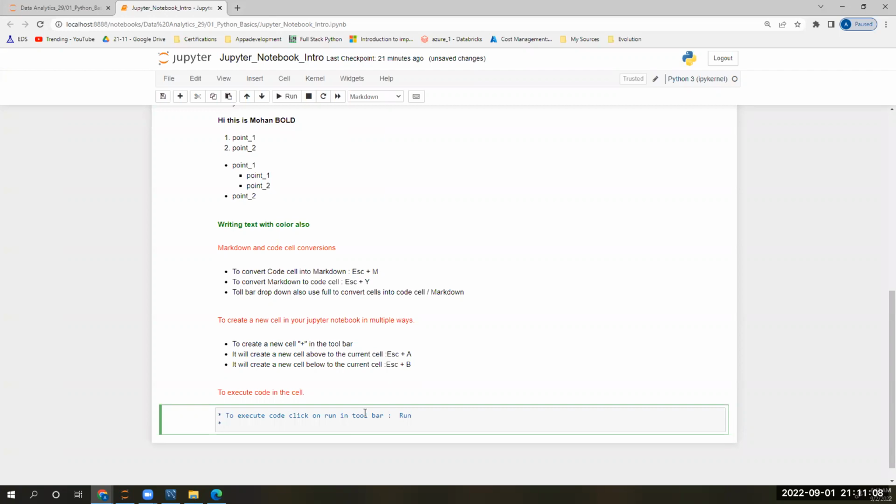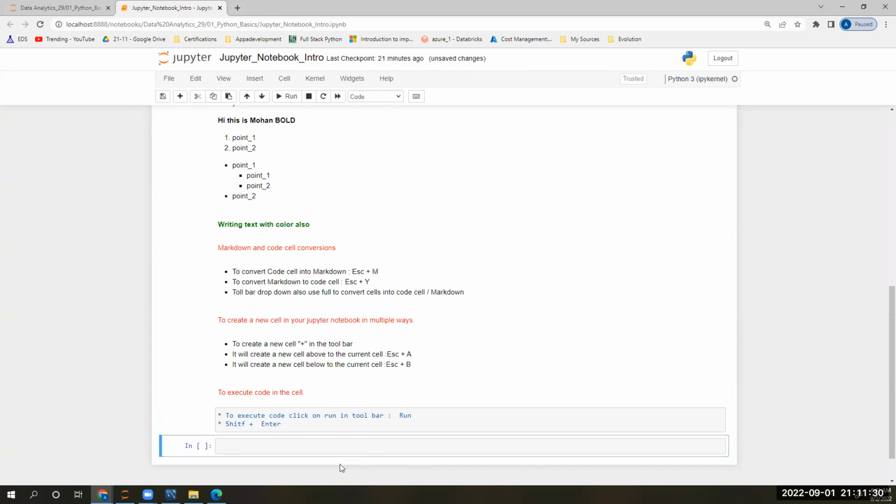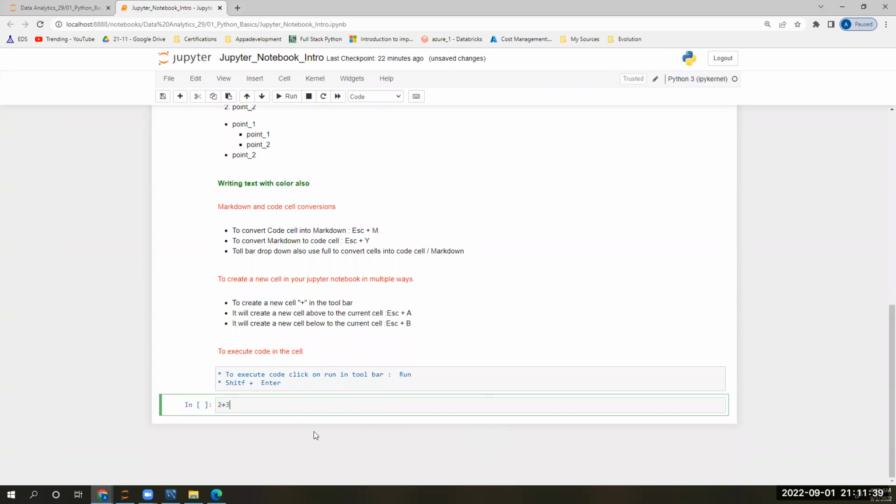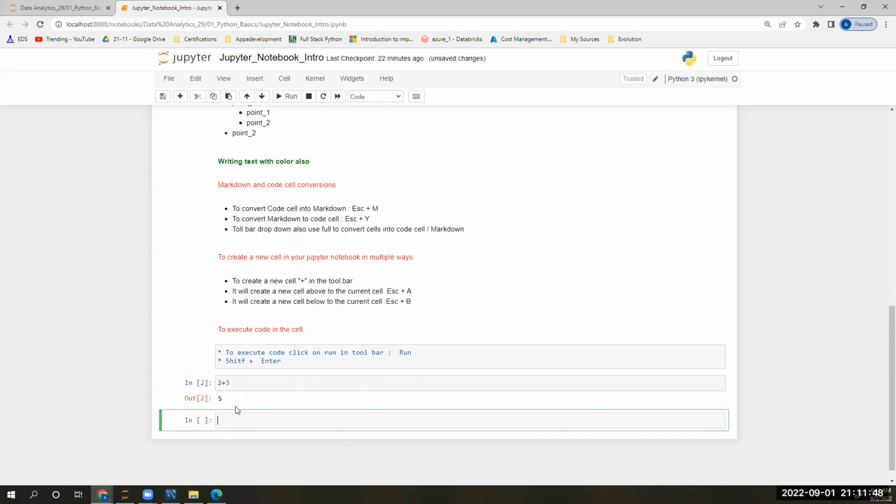And another way is Shift plus Enter. I'll tell where you are going to use Shift plus Enter and what will happen. I'll show you simply. 2 plus 3, I'm directly executing this code. Just see what is happening. There is no cell beside it, and I'm executing with my cursor in that particular current cell with the help of Shift plus Enter. What happened? It executed the code.